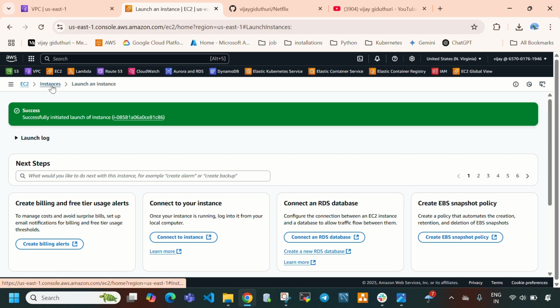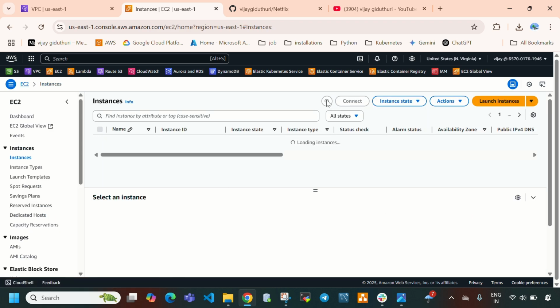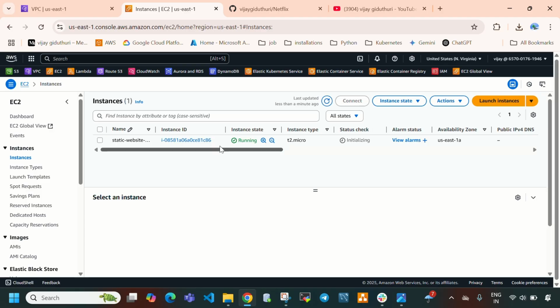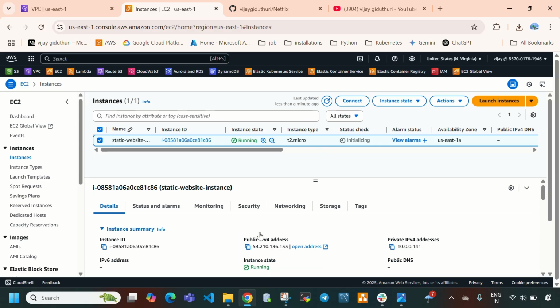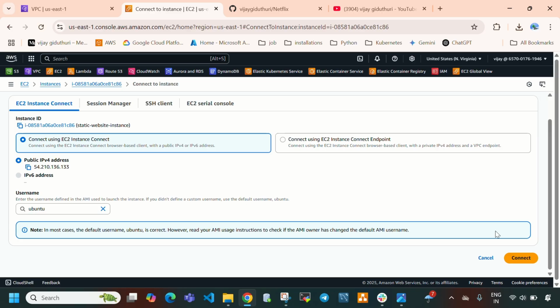So directly select here instances and directly refresh this page. So here you can see our EC2 instance is up and running. So directly select this EC2 instance. So here you can see this is our public IP. So I'm going to connect using this cloud shell itself. So directly select your instance and directly select connect, and directly select here connect.